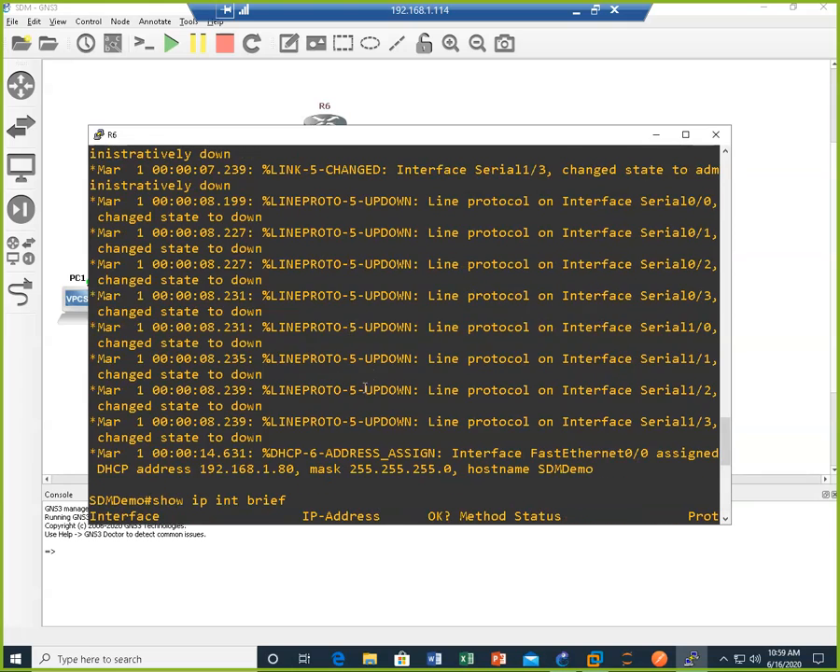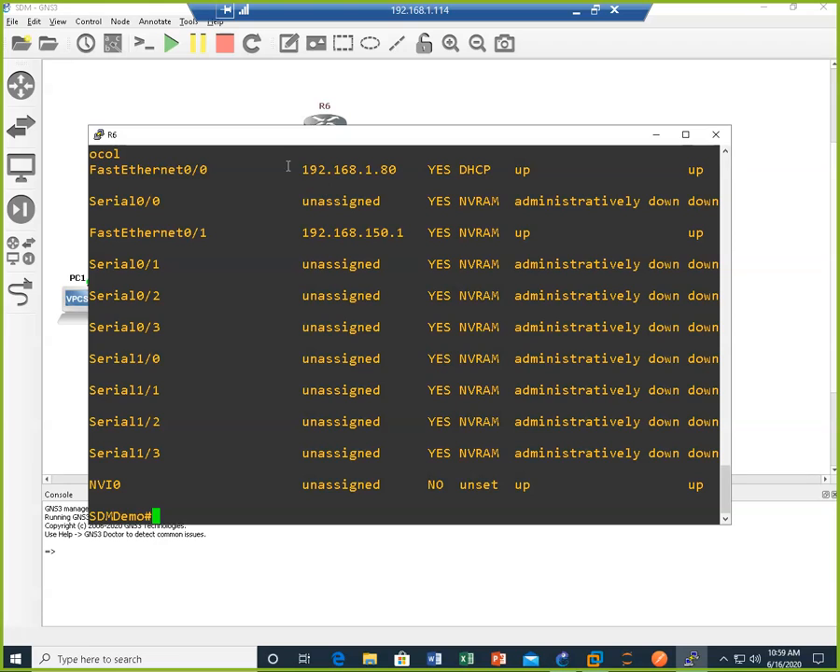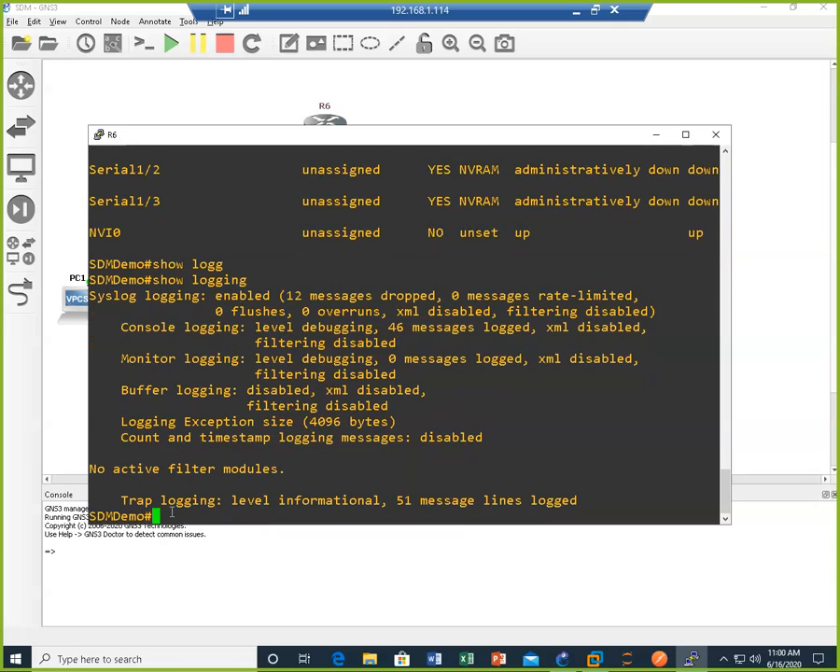And how do we get a DHCP address on here? It's just ip address dhcp, and here is what kind of address we have, DHCP, and up in the show ip interface brief is what we always want to see with these things. So what was that command that we talked about, that we did, show logging? Let's see if I can make that work here. Show logging, and that's what's going on with this thing: the console level, the flushes, the active filters, what goes on with the system itself.